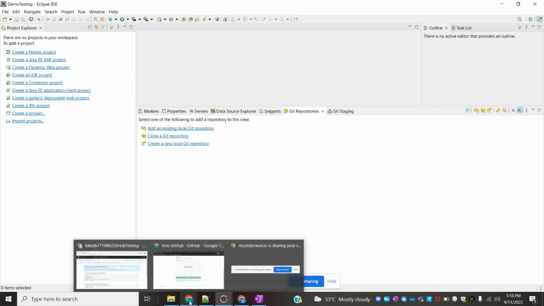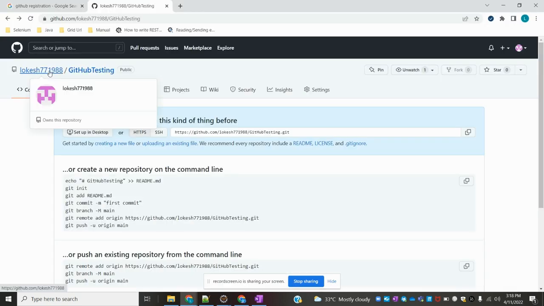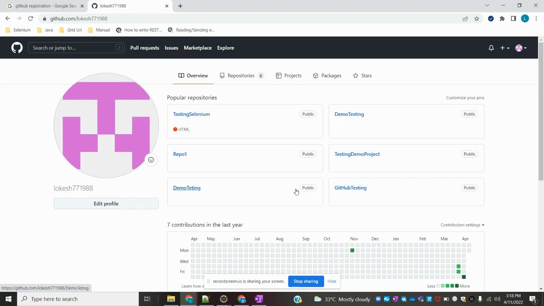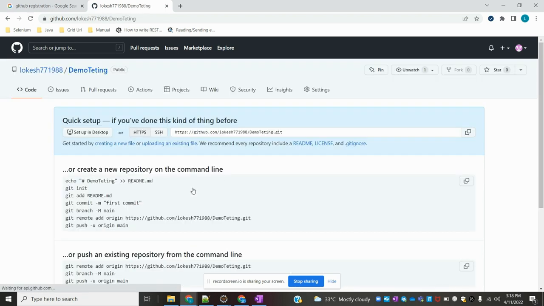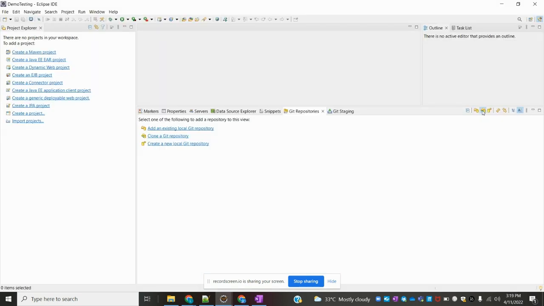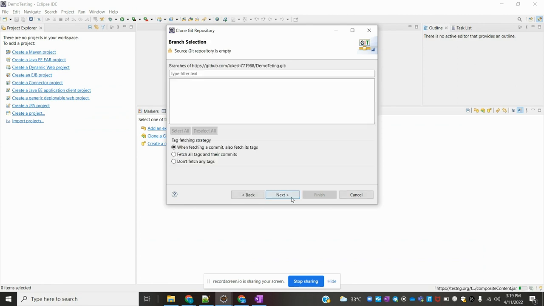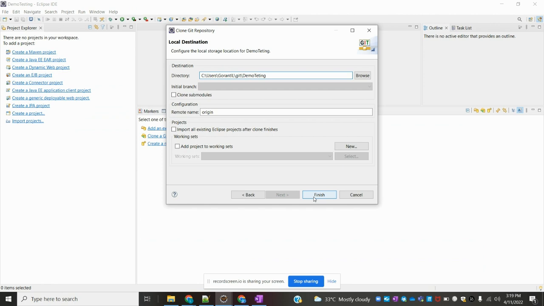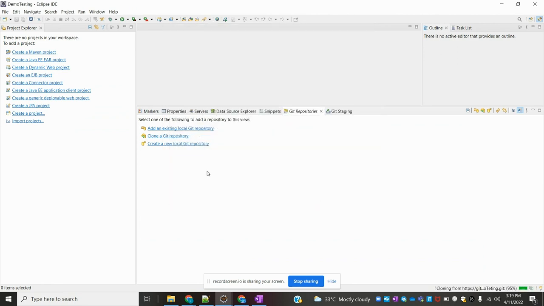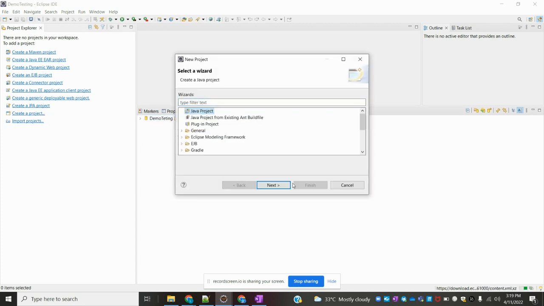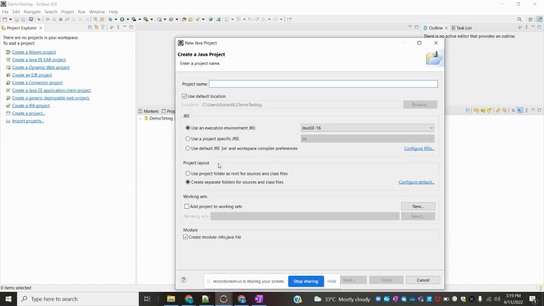To overcome that, I'm going to copy and paste another repo, since I already have so many. In those repos I'm going to take one of them. Just copying this one and cloning, then next and finishing. Once you finish, you can see your repo presented here. Then create a Java project, name it testing, and finish.